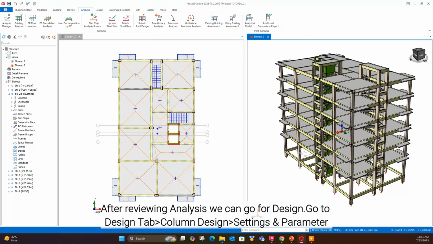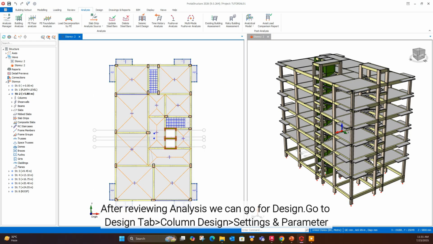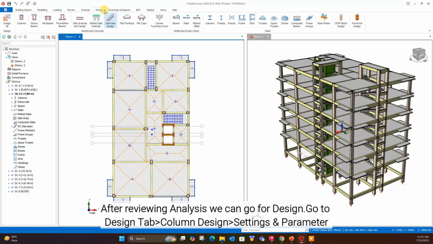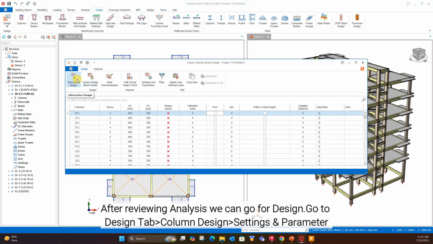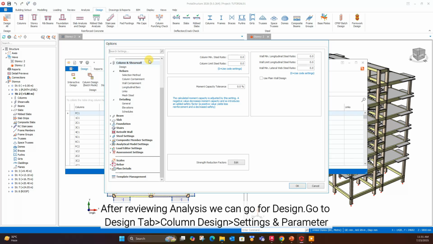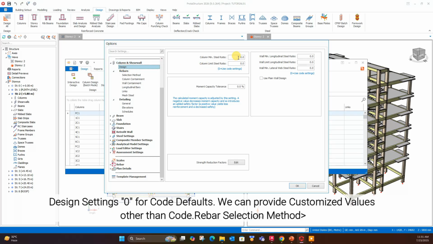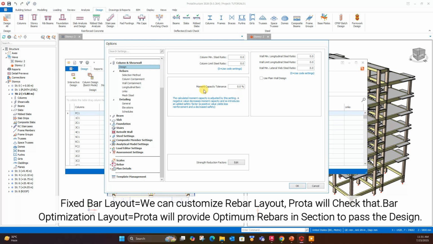After reviewing analysis, we can go for design. Go to design tab, column design, settings and parameters to customize the settings for design and detailing. In design settings, 0 has been provided for code defaults.